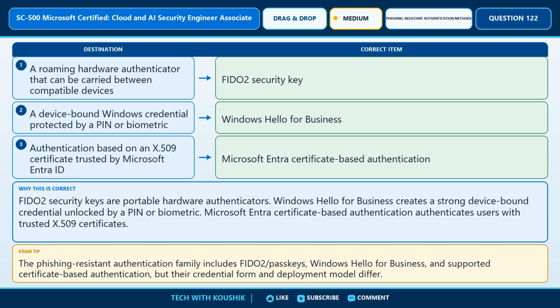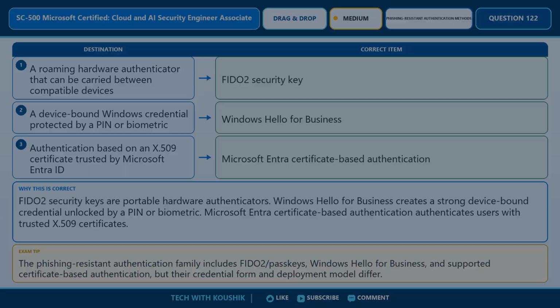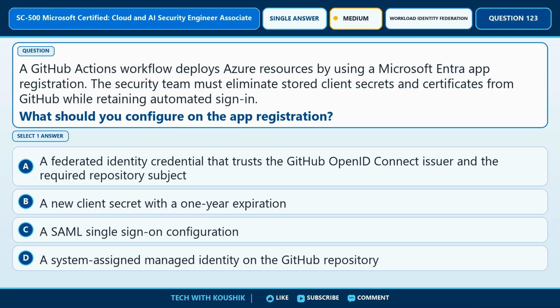FIDO2 security keys are portable hardware authenticators. Windows Hello for Business creates a strong device-bound credential unlocked by a PIN or biometric. Microsoft Entra certificate-based authentication authenticates users with trusted X.509 certificates. Keep this examination point in mind. The phishing-resistant authentication family includes FIDO2/passkeys, Windows Hello for Business, and supported certificate-based authentication, but their credential form and deployment model differ. The next item is question number 123.